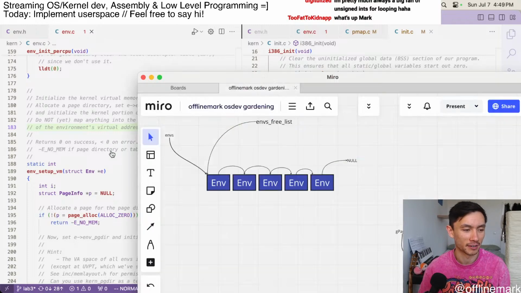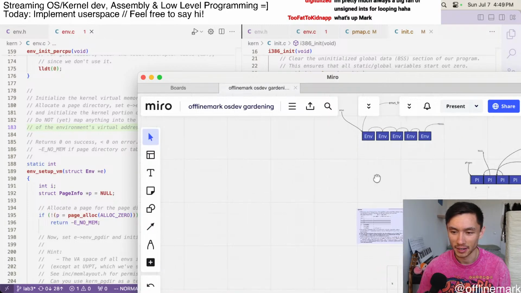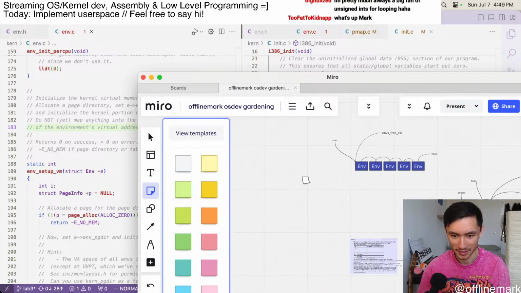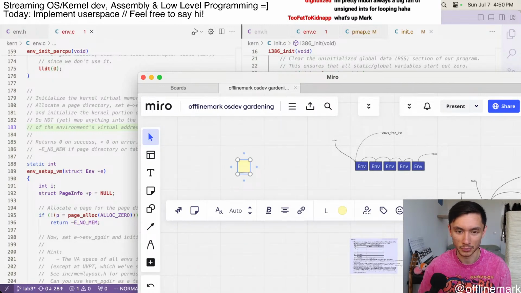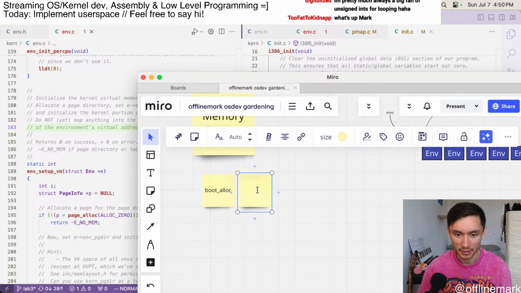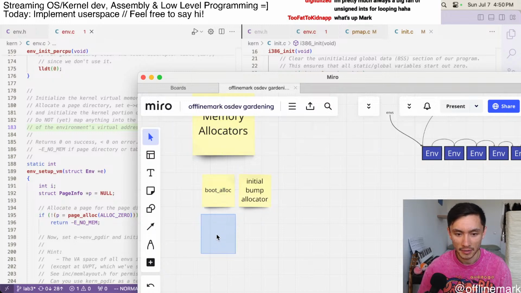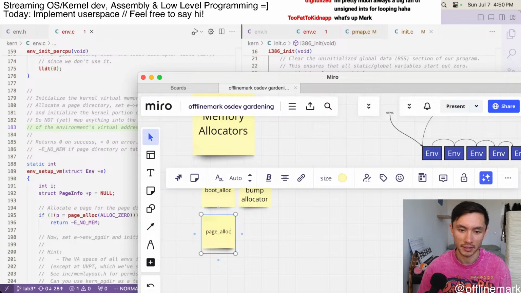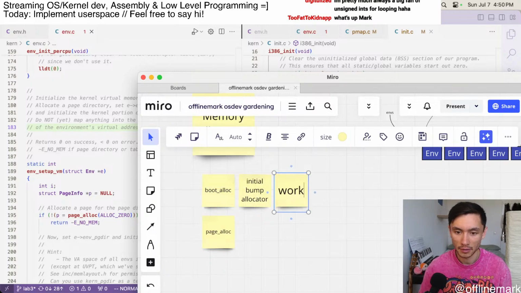Man, I always forget all the memory allocators. I'm going to make a list somewhere to help me remember. Because we need to allocate memory, and we have what? We have the boot alloc, which is the initial bump allocator. Then we have page alloc, which works on arbitrary sizes.